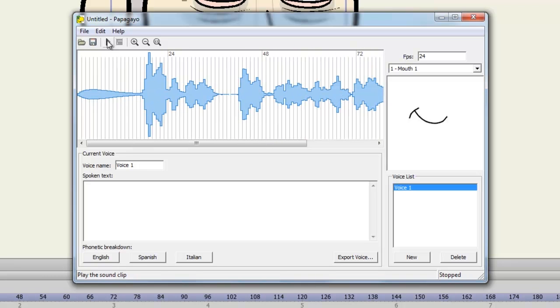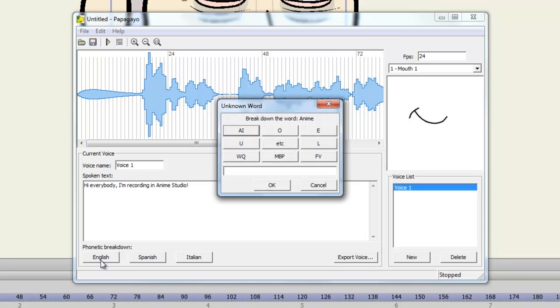So next, we now will want to type out exactly what that file said. Once you've done that, hit your chosen language. And now Papagayo will go through and break down all of the words that you have created in this process.